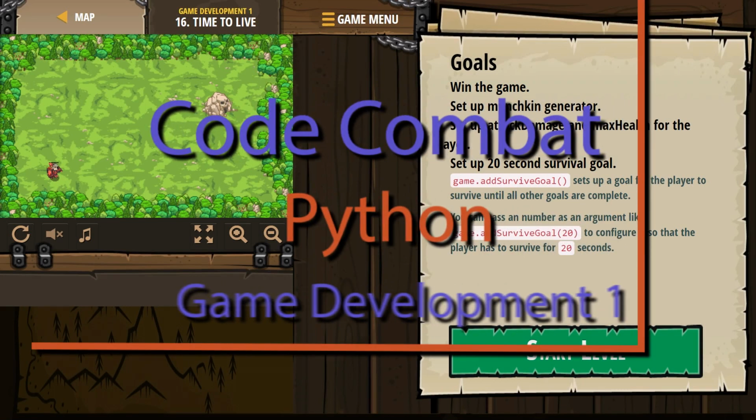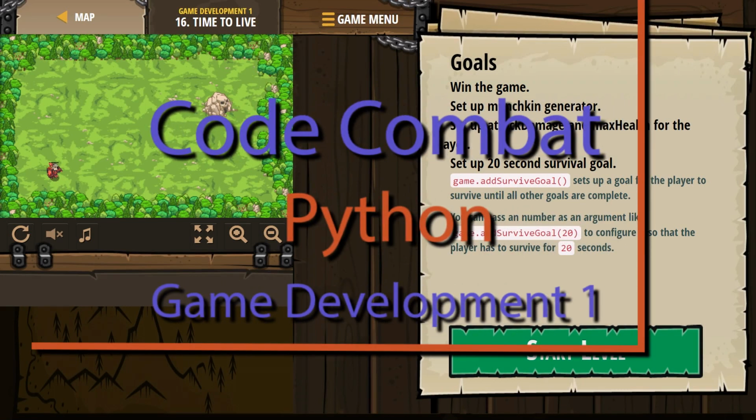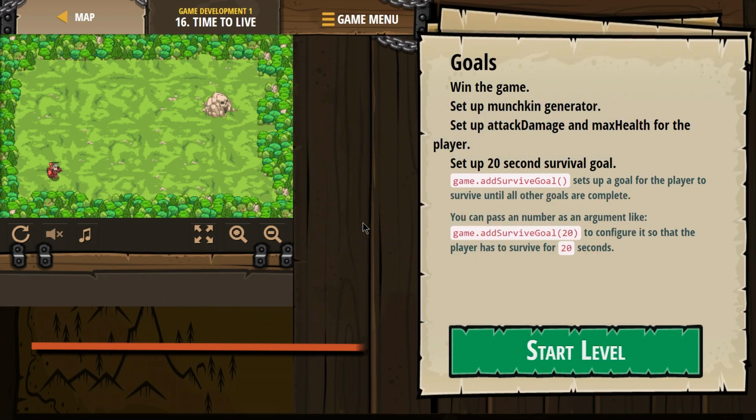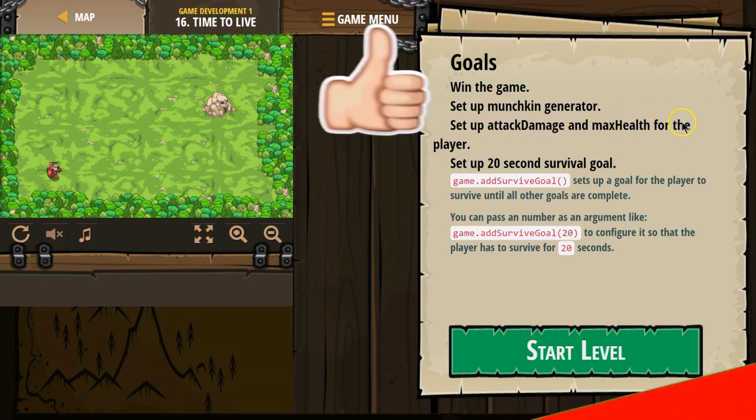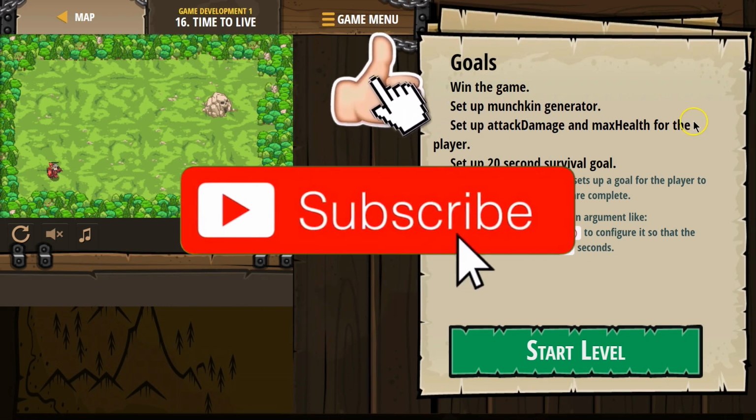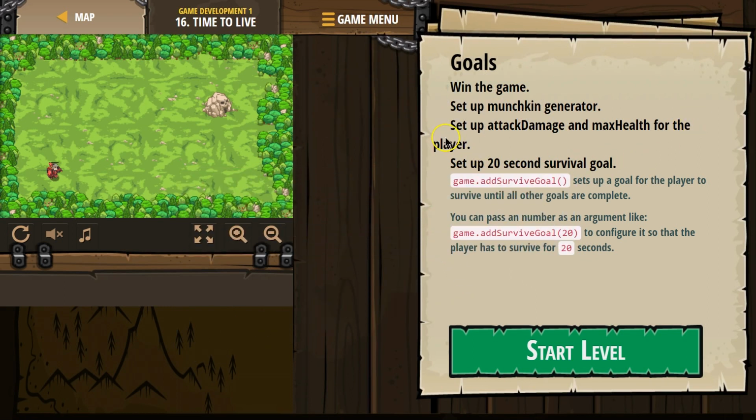This is Code Combat. I'm working on Time to Live, which is part of their Game Development 1 course, level 16, and this is the Python version of it. Goals: win the game. Set up a munchkin generator. Oh wow, we can generate munchkins? Set up an attack damage and max health for the player. Okay, so I guess we have to declare those.